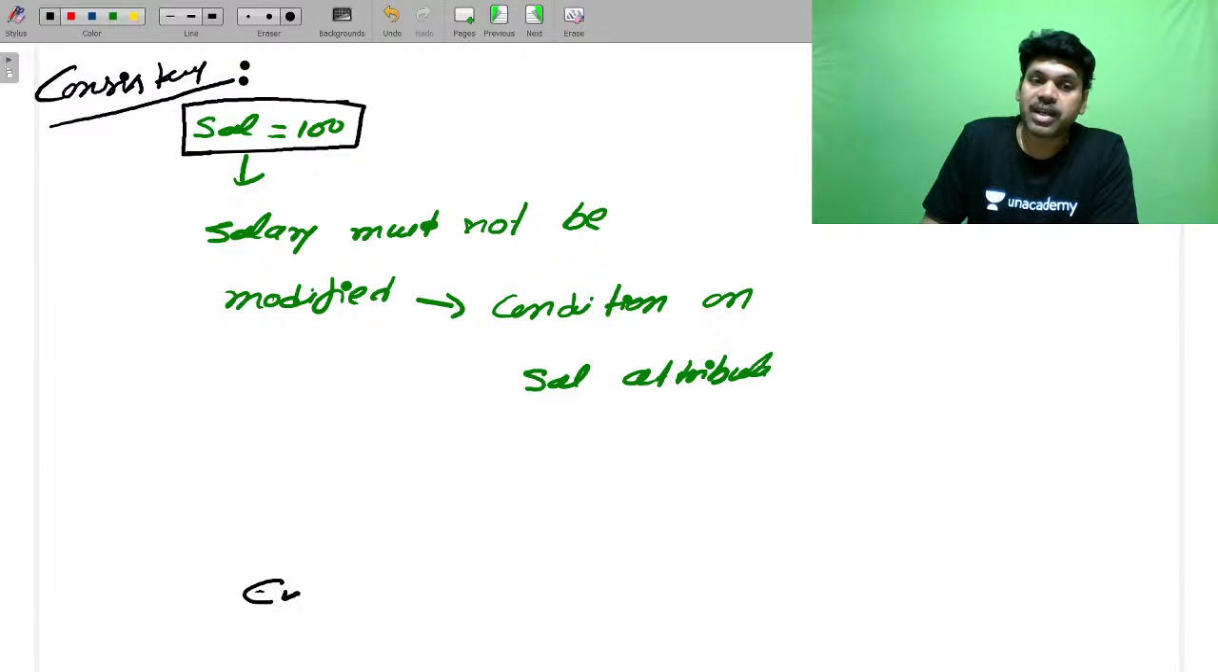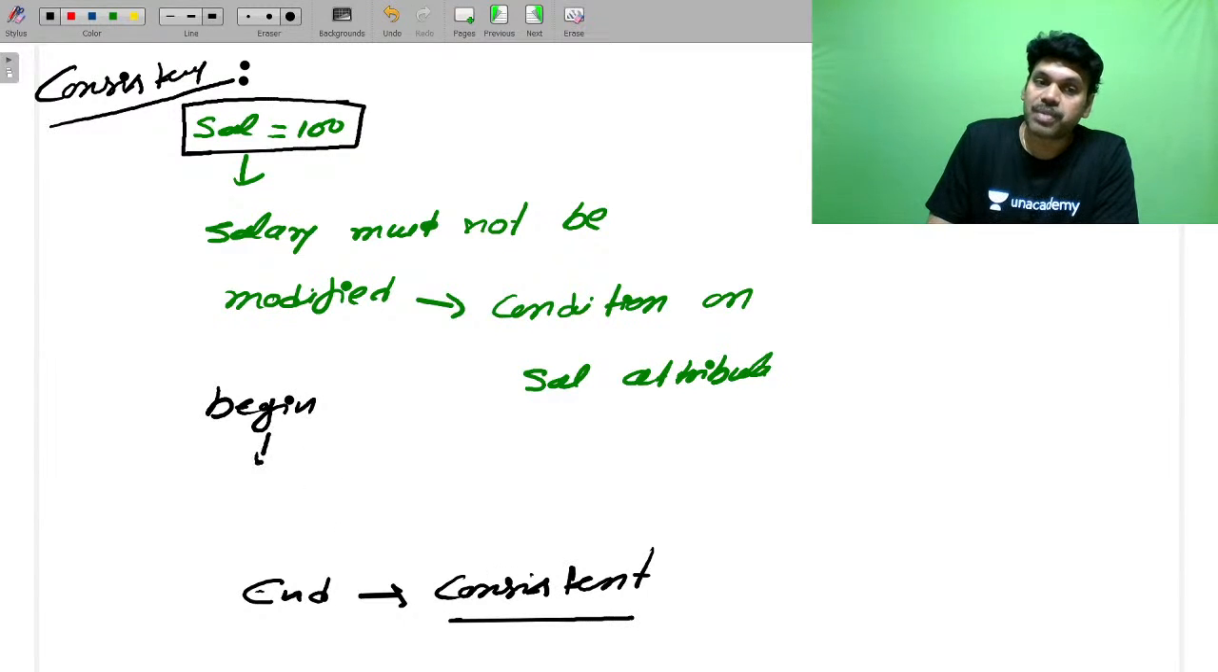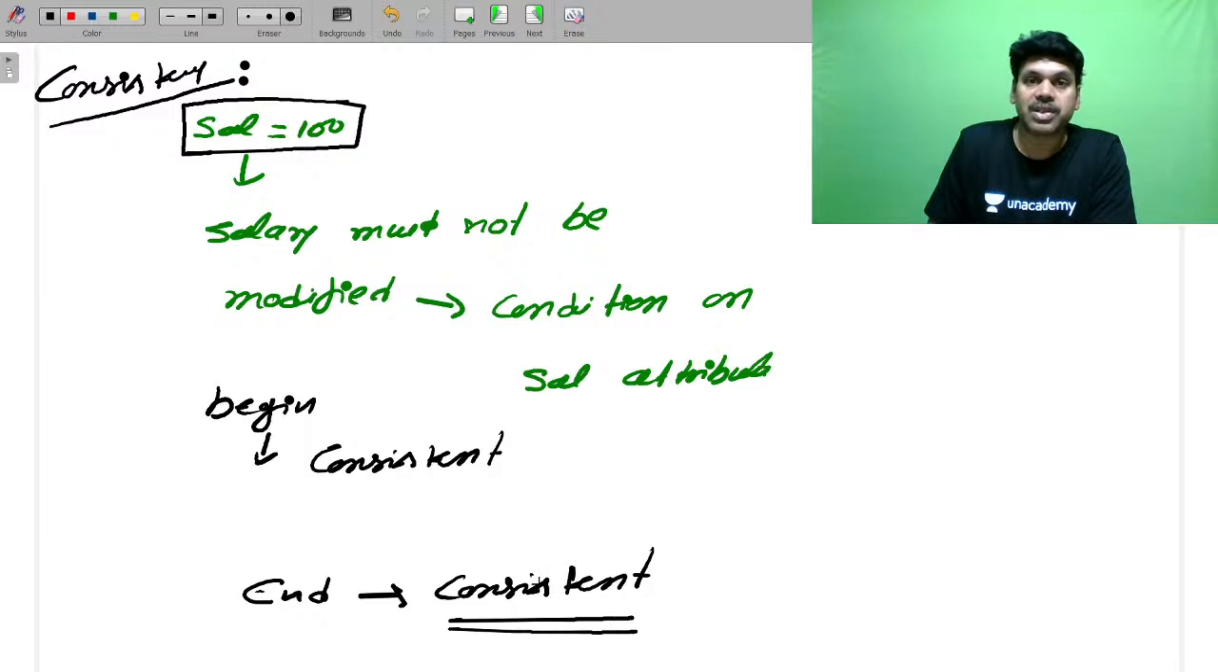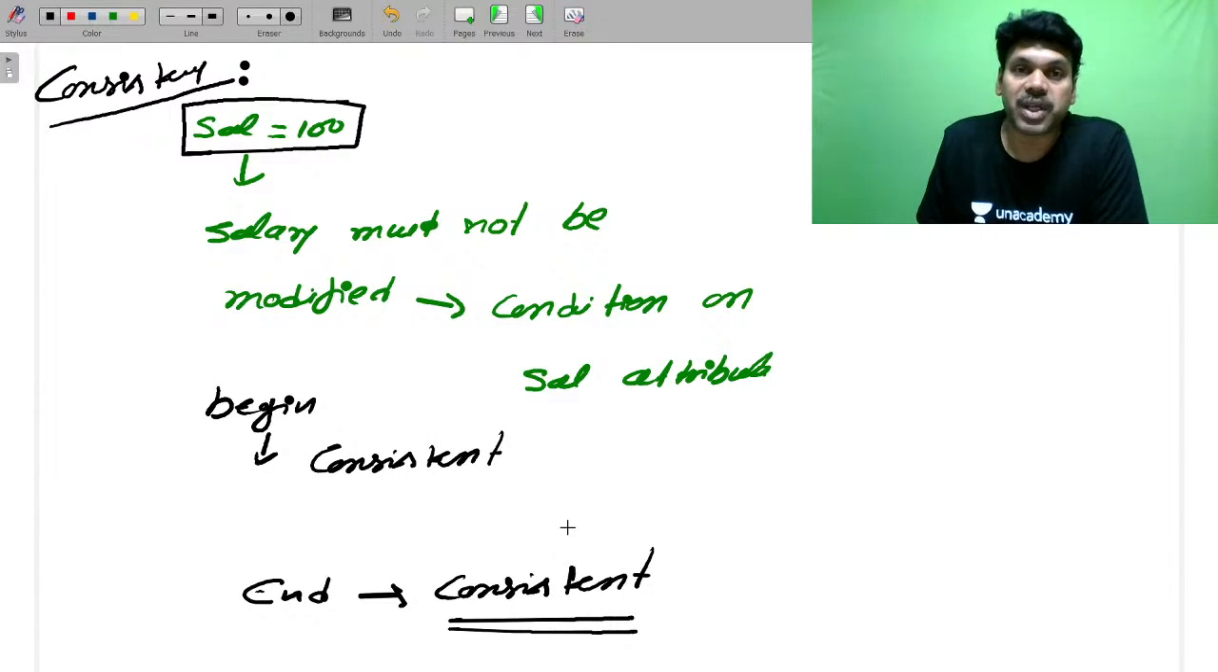You want to see that the end state should be consistent, in the sense you are supposed to start your reading or writing from a consistent state. So if you want the end to be consistent, you are supposed to begin from what? Consistent only. When you start from a consistent state, then you can easily hand over a consistent state. This is the point. So begin must be consistent. Therefore, it enforces that the end is also going to be consistent.